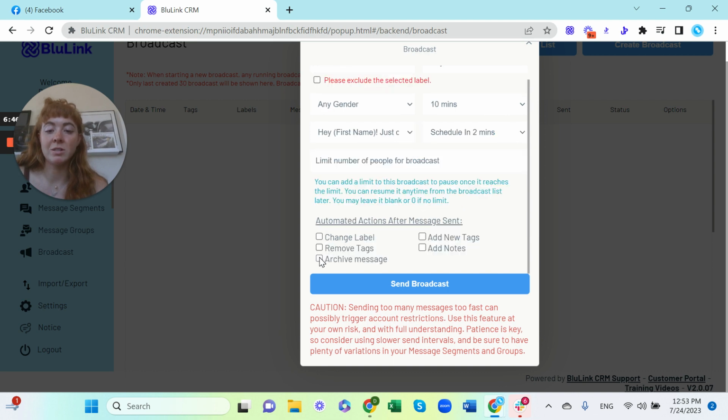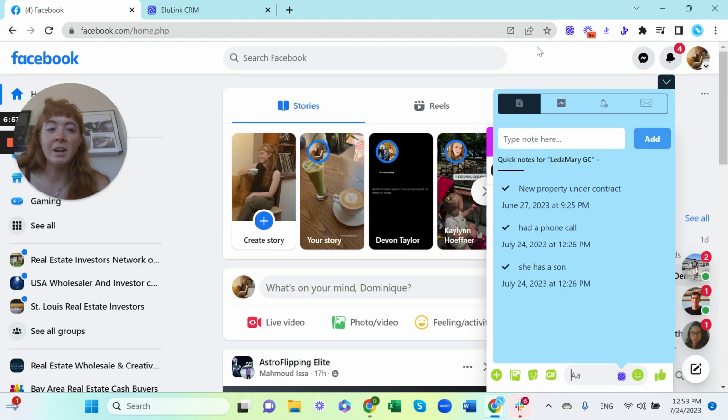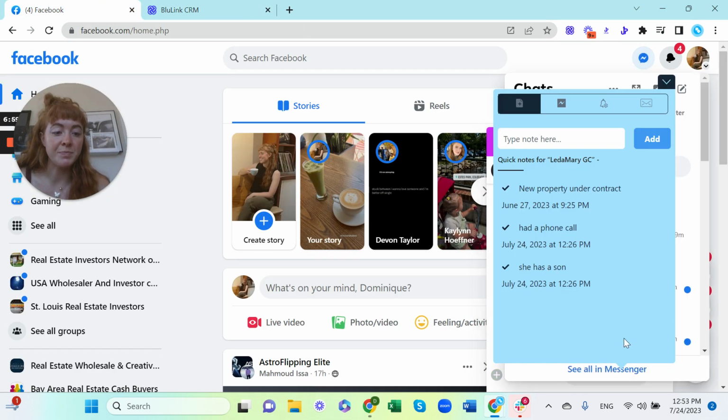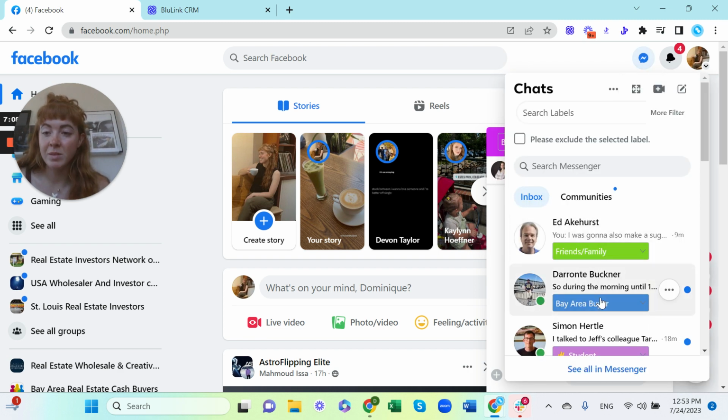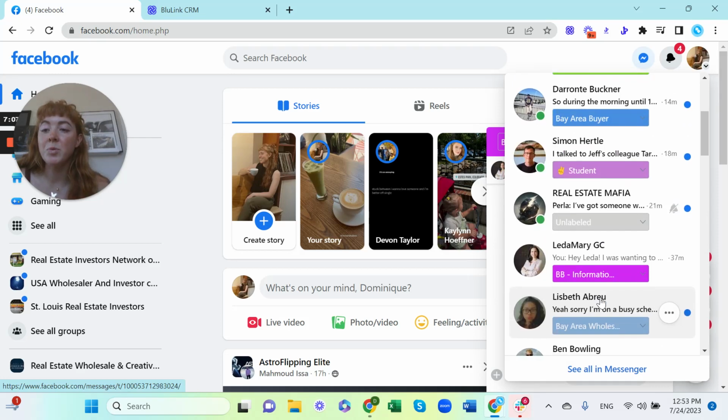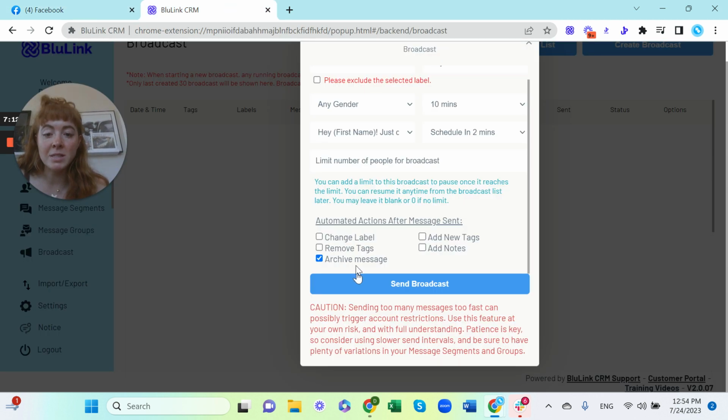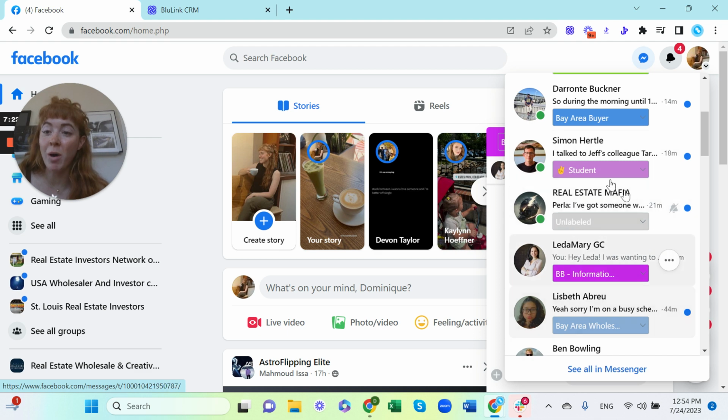The last feature, and probably my favorite feature, is the archive message. So what this does is if you send out 50 messages, then those messages are going to show up here. They're all going to show up here, the first 50, which is going to clog your inbox, which is really annoying. But if you archive the messages that you send, let's say you send out all 50, they will automatically go to the archive. And then when the person responds, then and only then do they show up in your inbox.